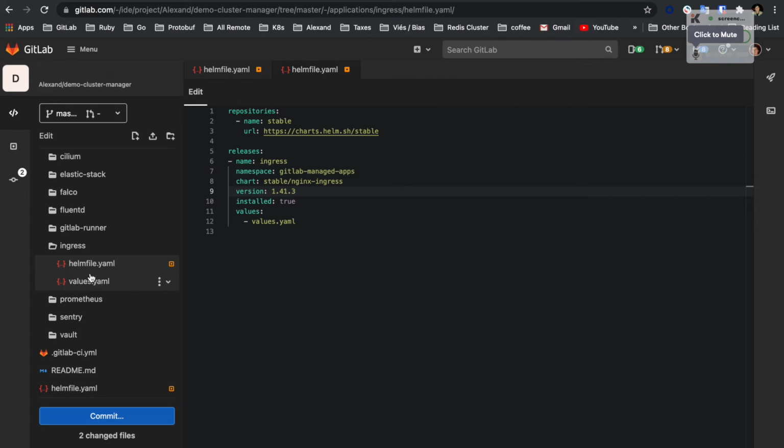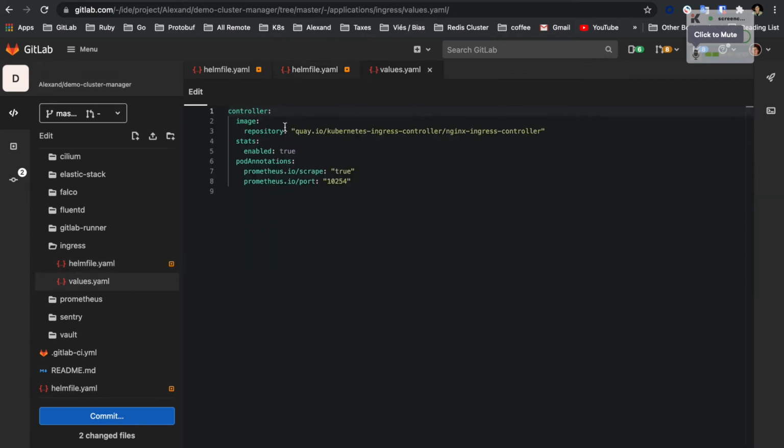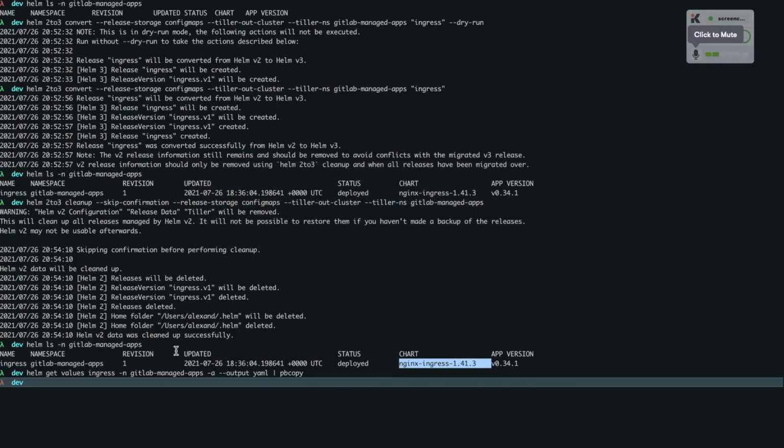If we check this values.yaml file, which is right here, it also has a set of defaults. But I also want to make sure that if I had my previous ingress installed with some specifics, I want to keep the same specifics. So I'm going to go back to the terminal and run this command that I had previously put here. So helm get values ingress in the gitlab-managed-apps namespace, output the values to a YAML result. Since I'm on Mac, I can use this pbcopy to copy the results of this output already to my clipboard.